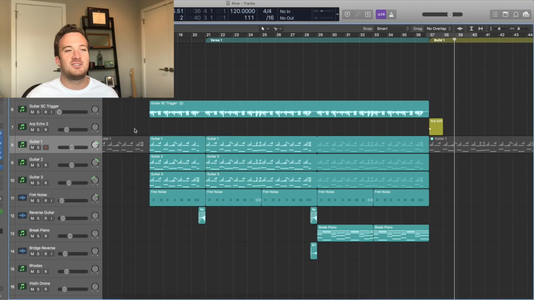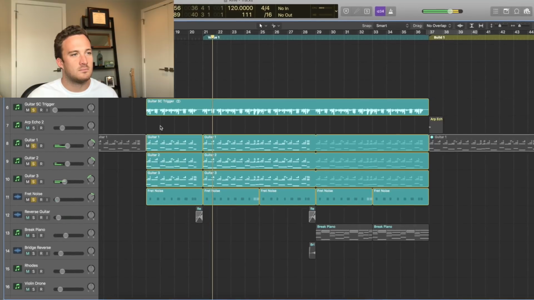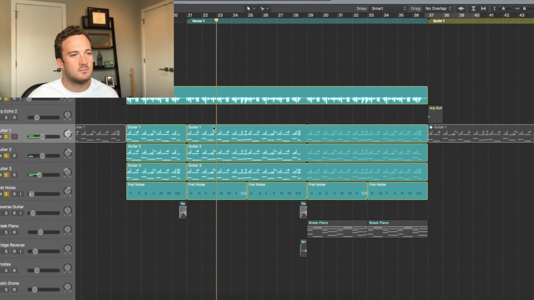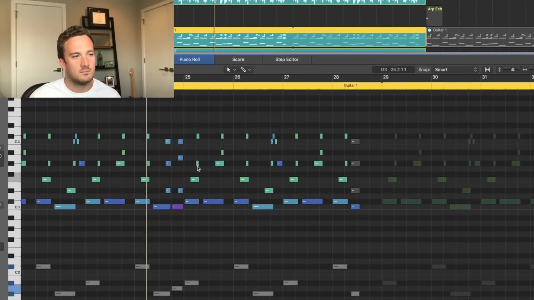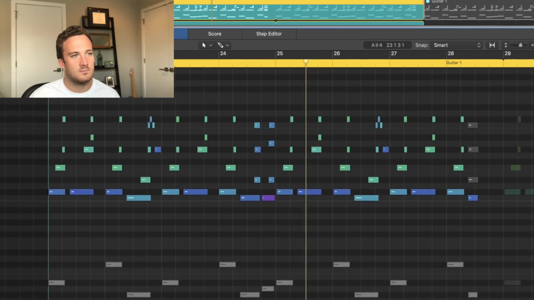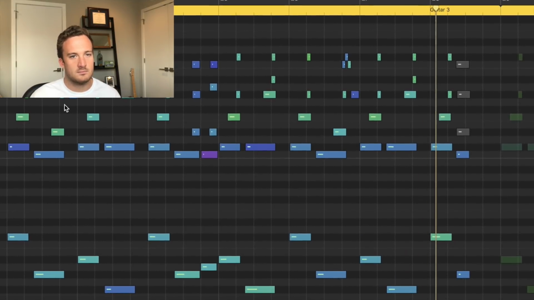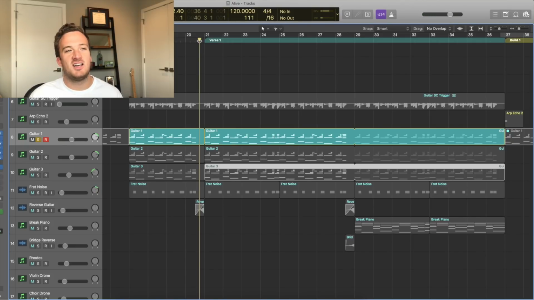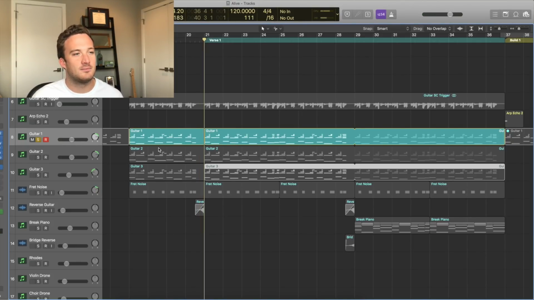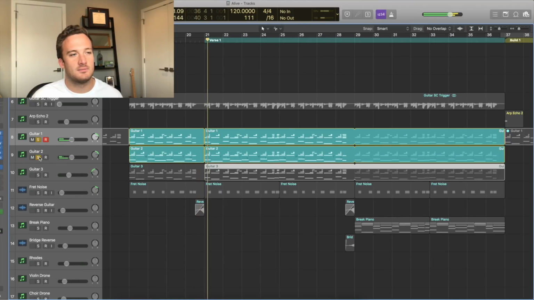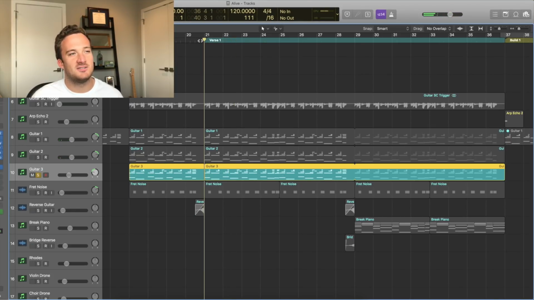Alright, now we're in the other project file where I did all the guitar stuff. Here's what all the guitars sound like together, because it's a couple different layers. They're all Contact guitars. Here's what the first guitar sounds like. And the second one is just playing the bass notes. And then here's what the third one sounds like.